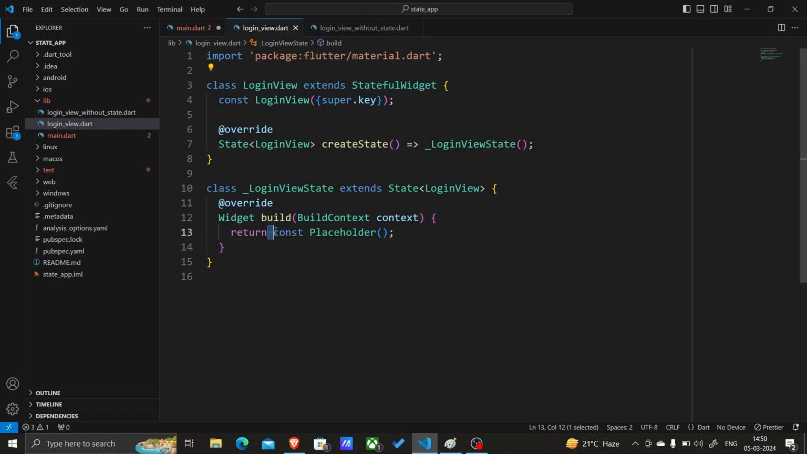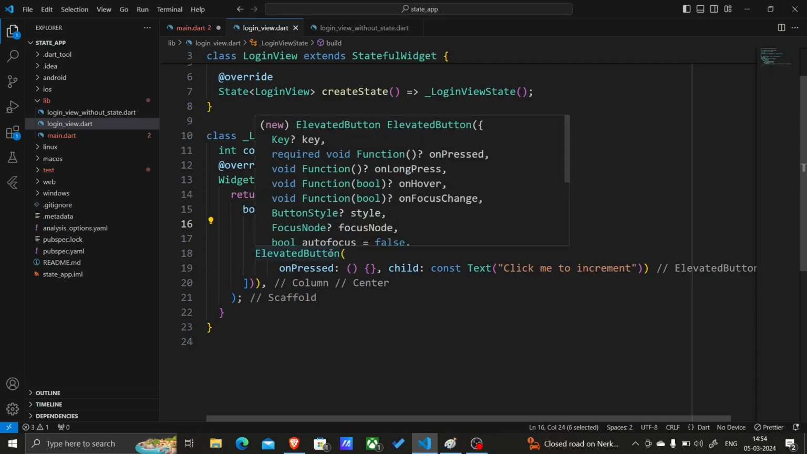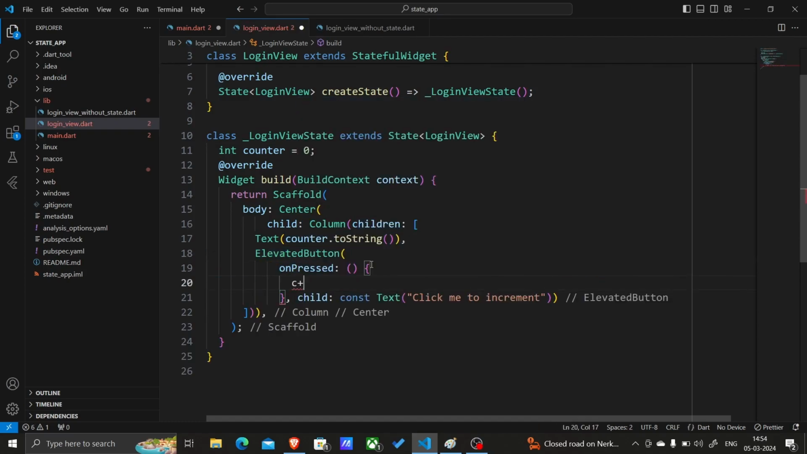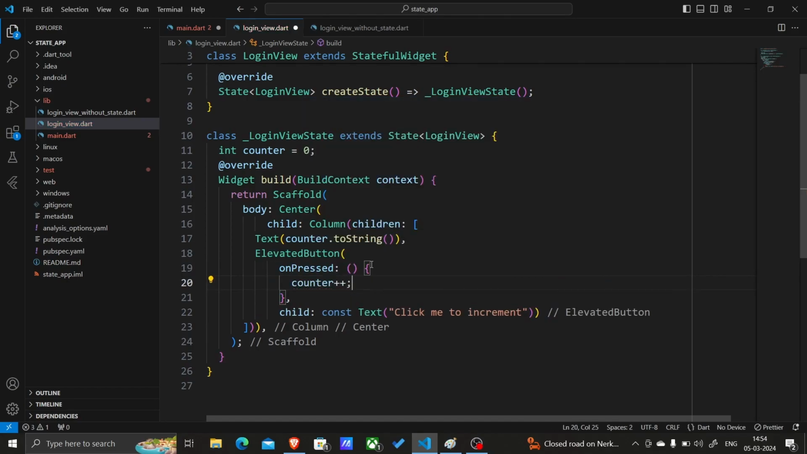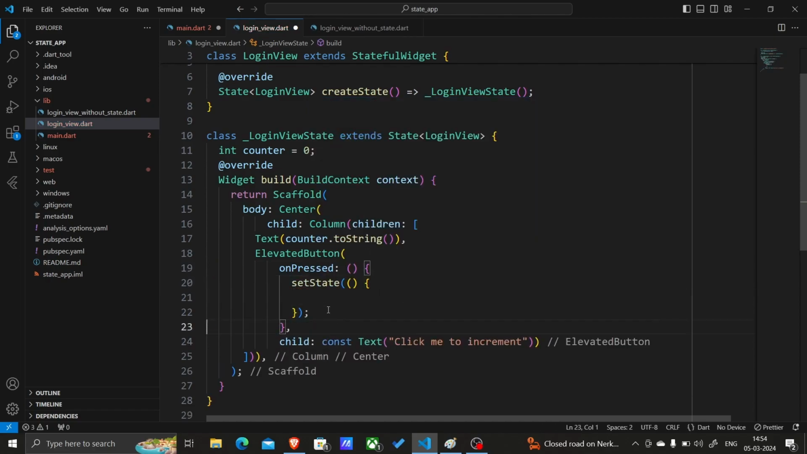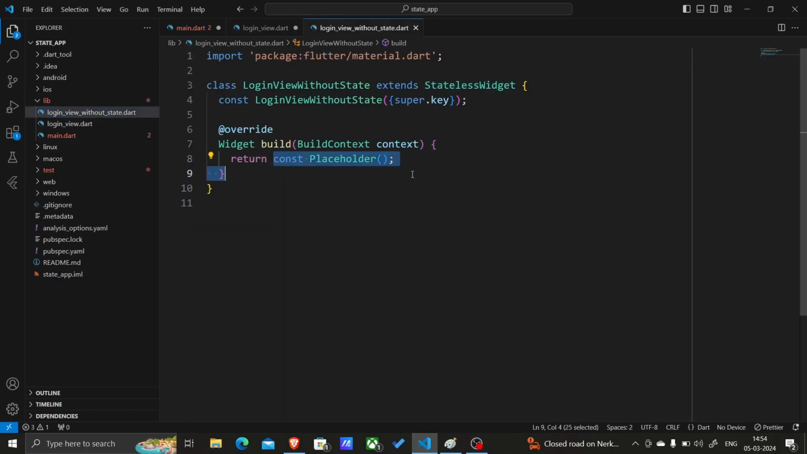So I'm going to write the same code in both. For that, I have created a scaffold. I have added a center widget to center the column to make the UI more visible. I added two widgets, which are a text with counter 0 and an elevated button. Whenever I click this elevated button, I'm going to increment this counter variable. For the stateful widget, I will be using the setState method, which will be aware of the state that I'm going to change for this particular variable. Okay. Then we will just copy this code and paste it in the stateless widget.